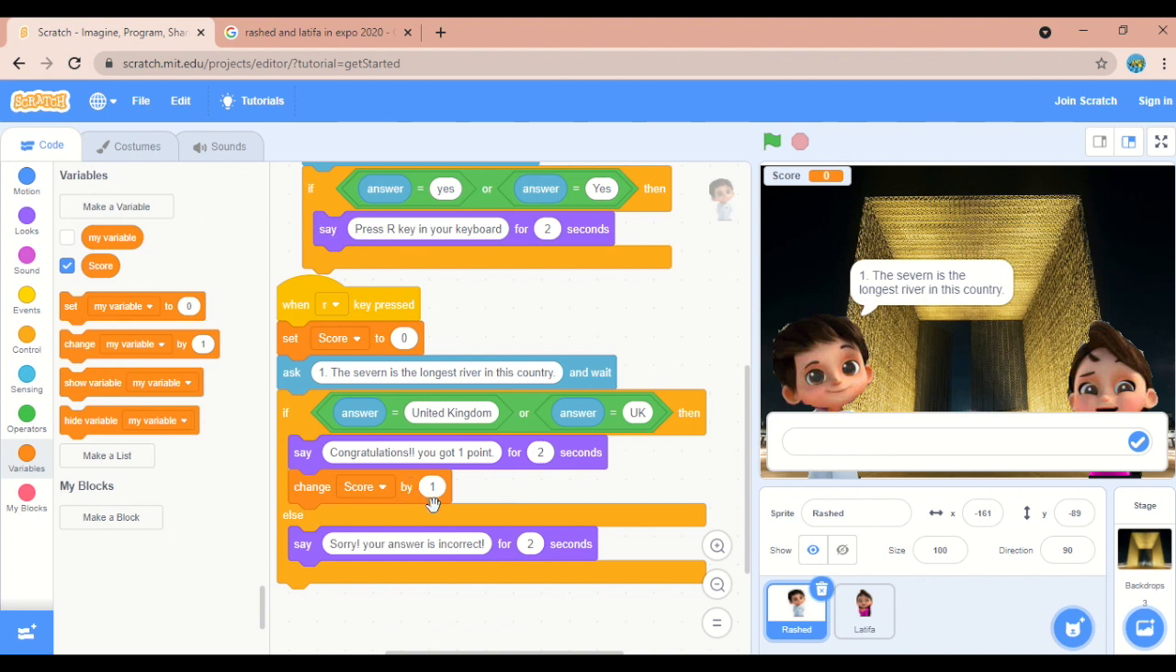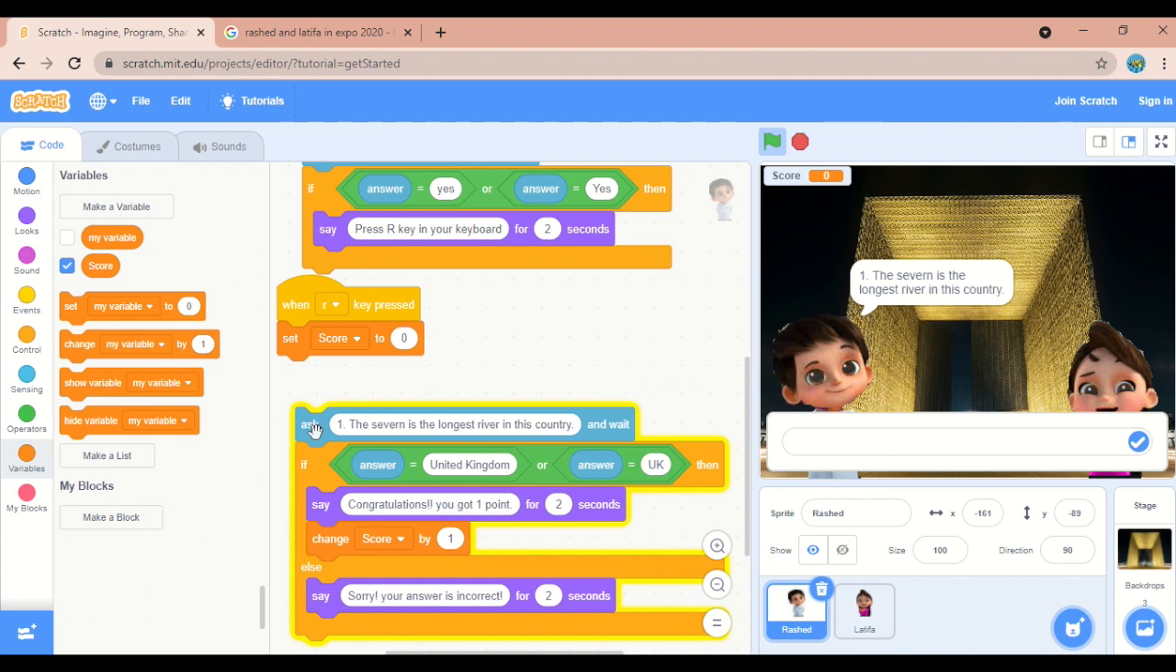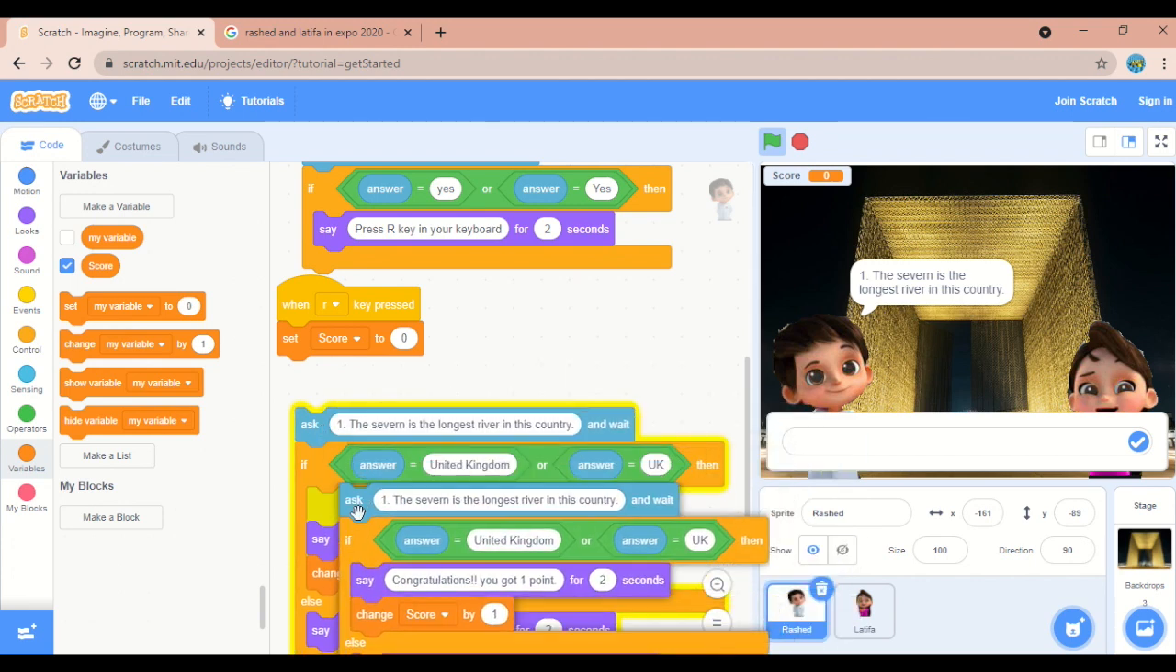Then we have to code for the second question. For that, you don't need to type it all this again. You can simply do one thing. Click this and drag. Move it here. Okay? We need only these portions. So drag here. Right click. Duplicate. Now you can see one more.